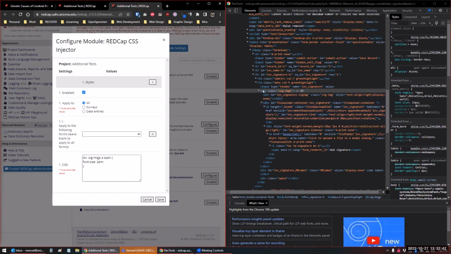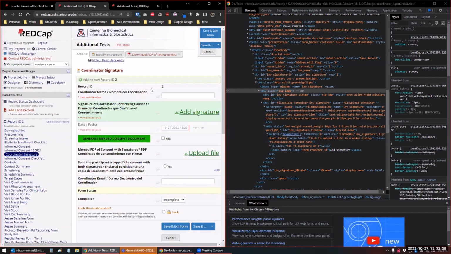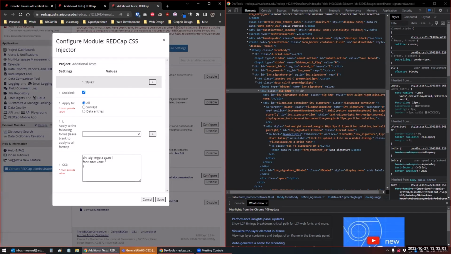And then this is just a rule that I added. I'm selecting all the divs with this class, but then I have to drill down into the anchor tag, because that's what it is, an anchor tag for this whole link. And then I want the span, because that's where the actual add signature text is applied. So I have to get the span. Then I'm just changing the font size for that, and you can change it to whatever you want.